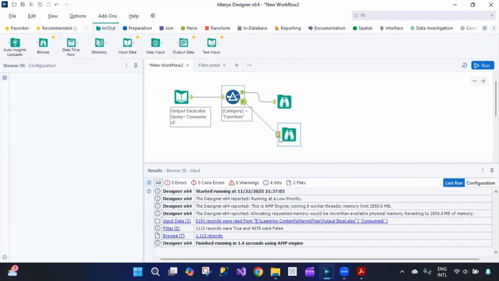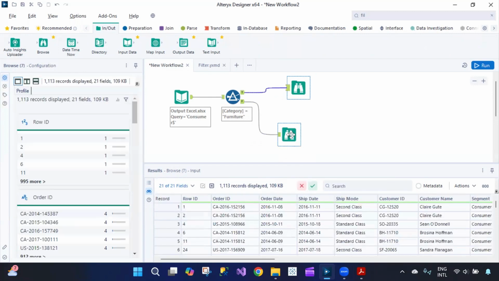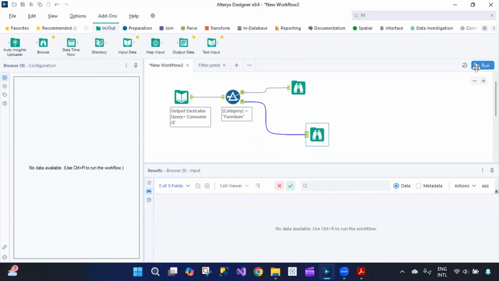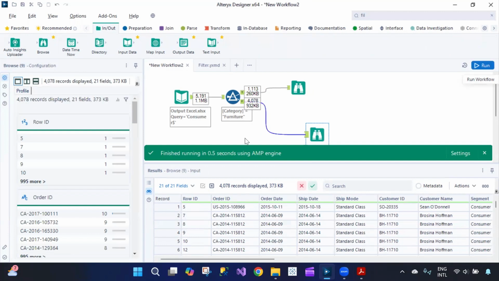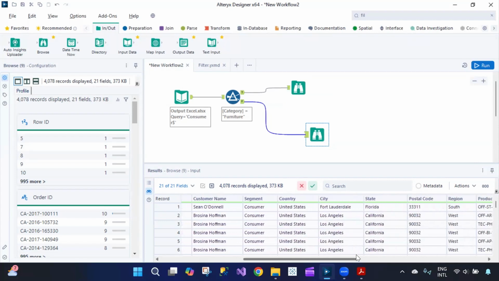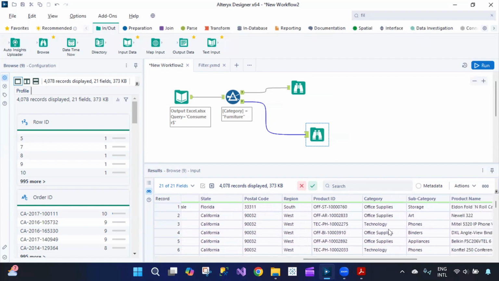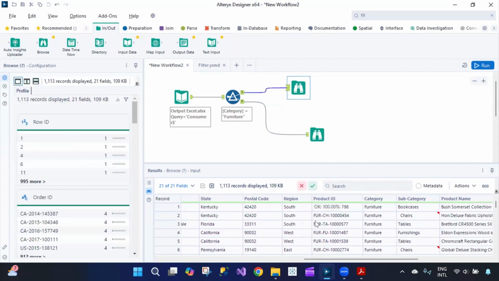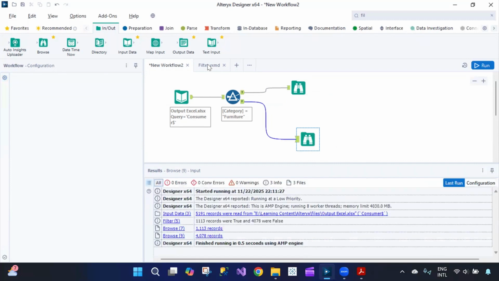If I want to present the false output, the rest of the data, in another browse tool, that I can also do. If we run this entire workflow, we can see how much furniture data is processing here. It has categories like office supplies, technology and everything, and if you select furniture here, it will showcase the furniture data. The rest of the data is shown in this other browse tool.